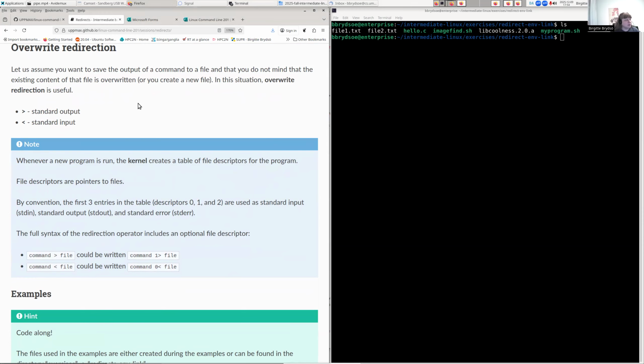So let's think of a situation. You may want to save the output of a command to a file, and you just need the output of this command, and maybe it gets updated because there's a new output you want to save, or maybe it doesn't matter which one it is. So because of that, you just overwrite the file, or maybe you just create a new file. And in that situation, you can use override redirection. And that is actually the usual one you use, I'm guessing. So this larger than is standard output, and less than is standard input.